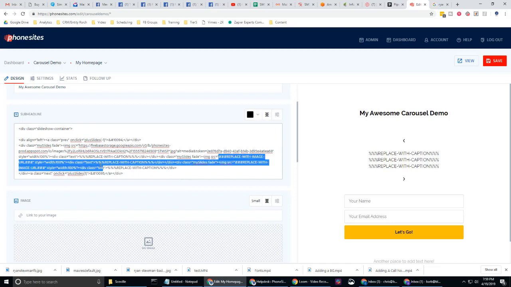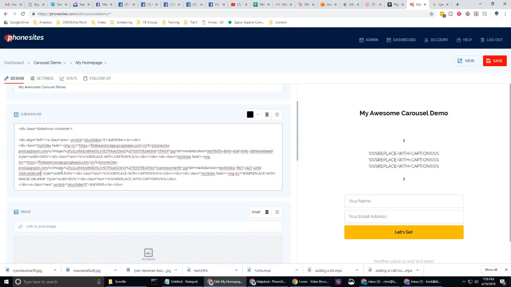Pound sign, replace with image URL. Make sure to get all of these pound signs and leave in the quotes. Ahead of the actual URL that I'm putting in there, you can see there's a quote right in there. And then at the very end of this very long URL, there should be a quote symbol there, double quotes. So make sure that you have those in there. Okay, got that in there.